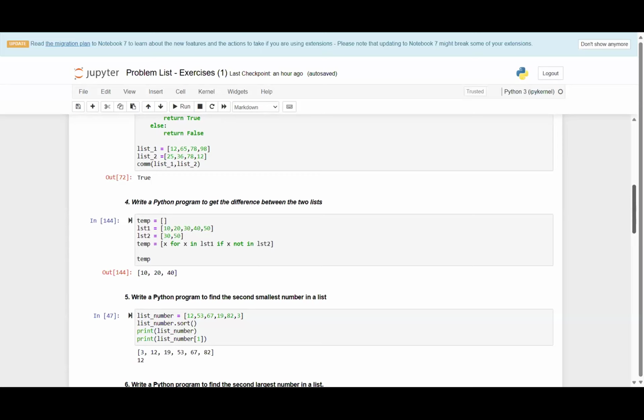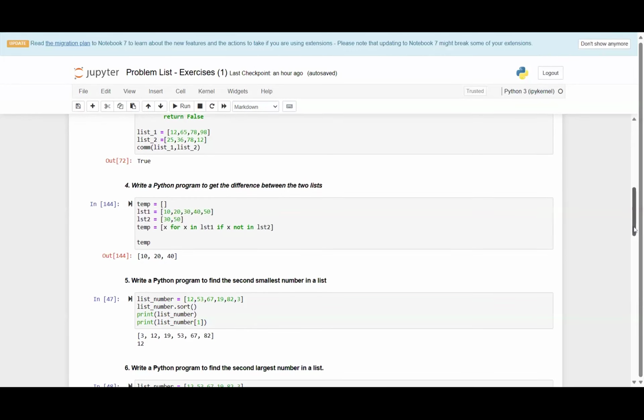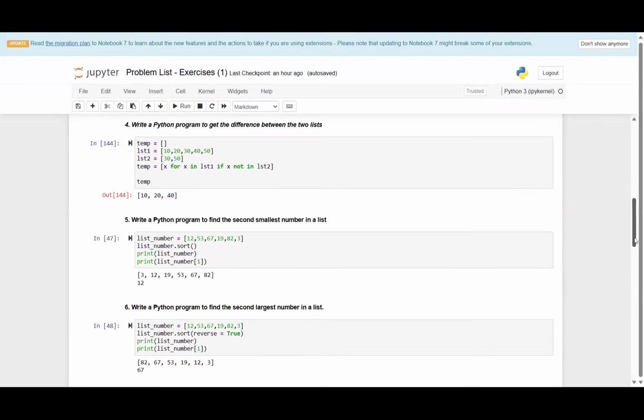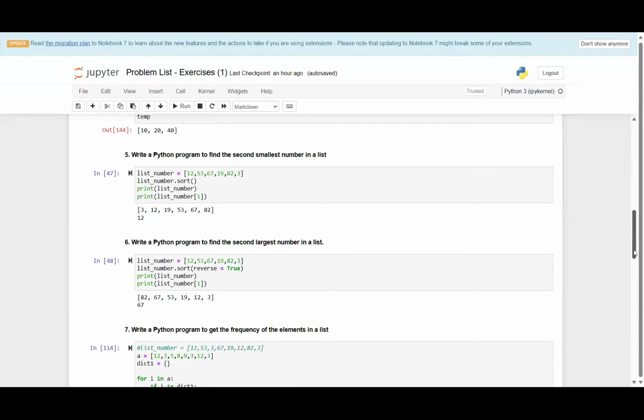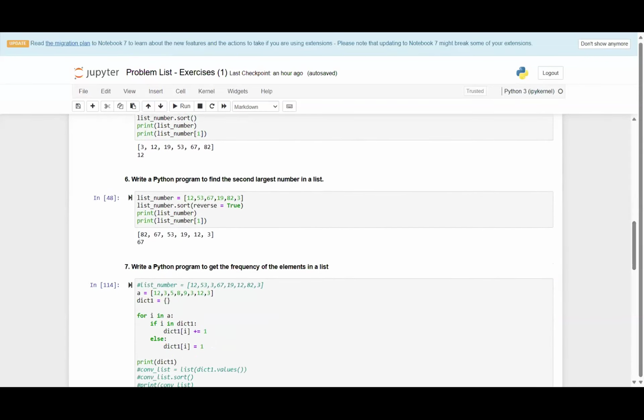Difference: if it is not there in the first one, then storing in temp and printing that. Okay, this one I use the sort method and sorted ascending and then displaying the second value. This is the second smallest one. Same with the largest number, sorting in reverse order and then displaying the second value.